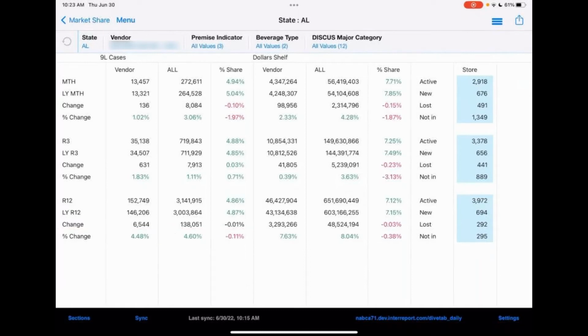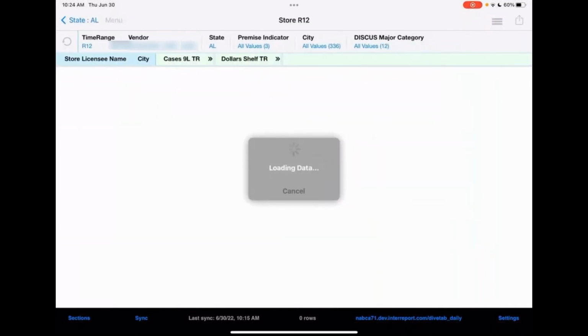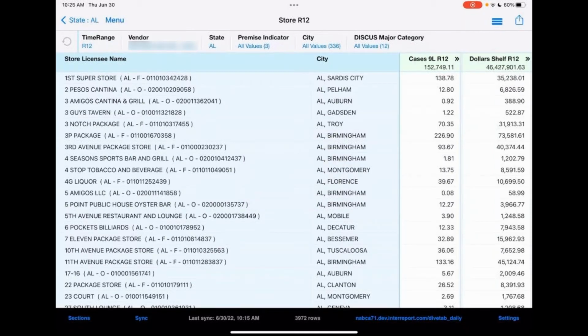All the way on the right-hand side are the dives. The blue shading is always a dive. We can look at the active accounts, the new accounts, lost accounts, or accounts you've never been in, or at least not in the last 24 months. In this case, we're going to click on the active accounts. Remember, we're in Alabama, so that brings up all of the accounts in Alabama.